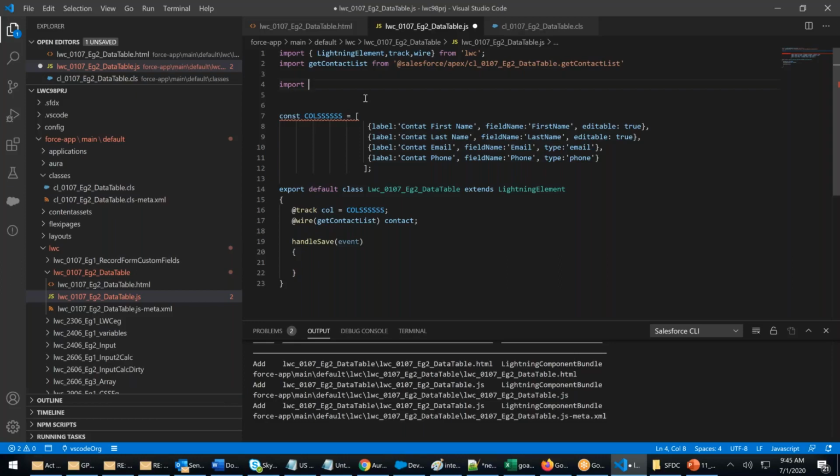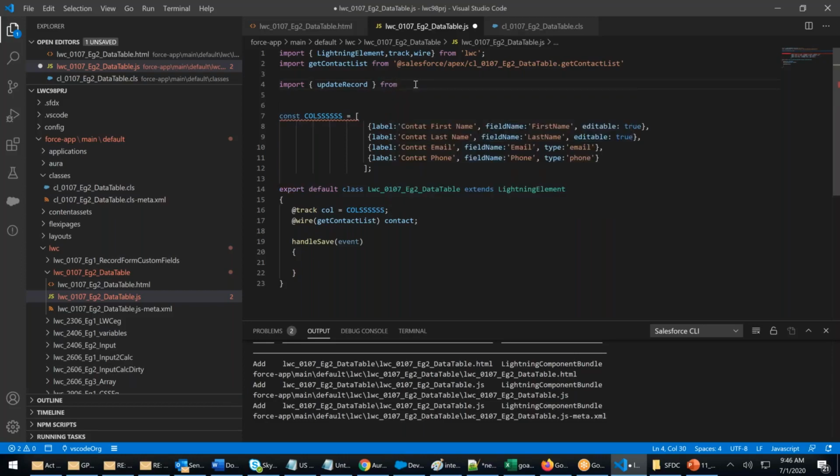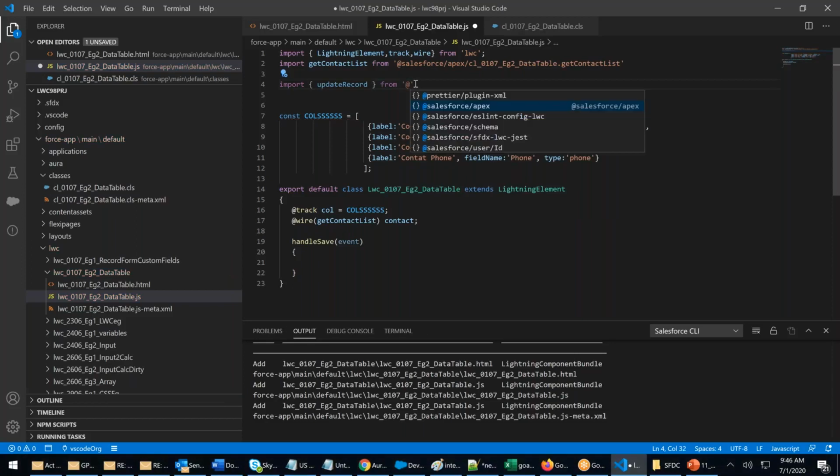So import what? This is a new thing again to you. I'll be using import updateRecord. This is a function which is already available. Import updateRecord from where? From @salesforce, UI record. Do I have a UI record here?